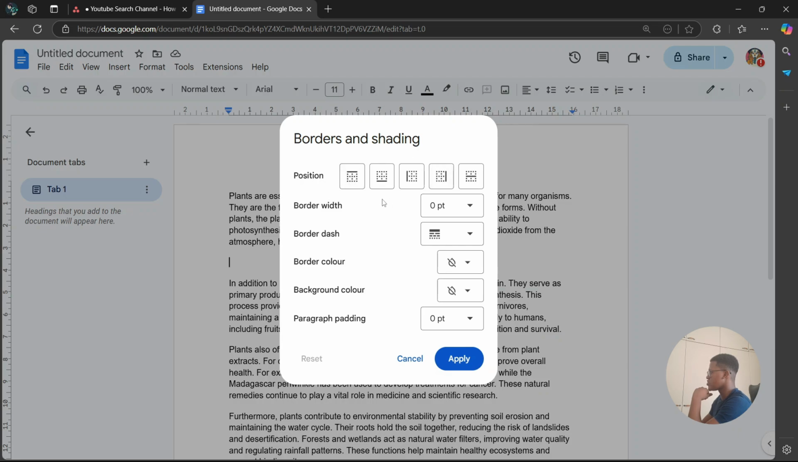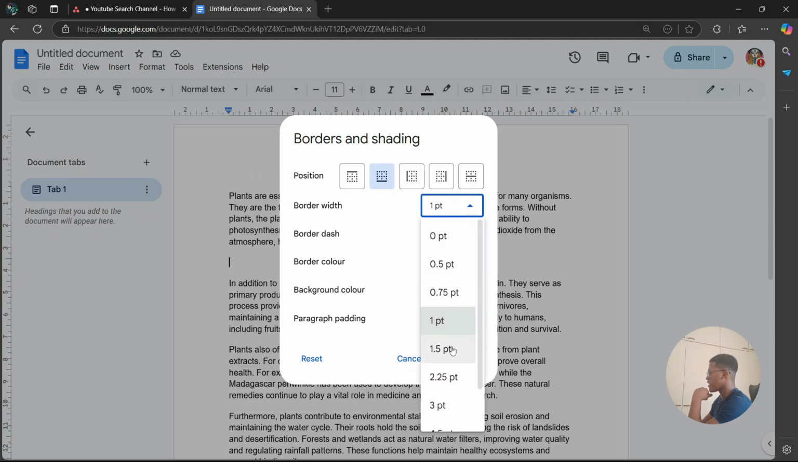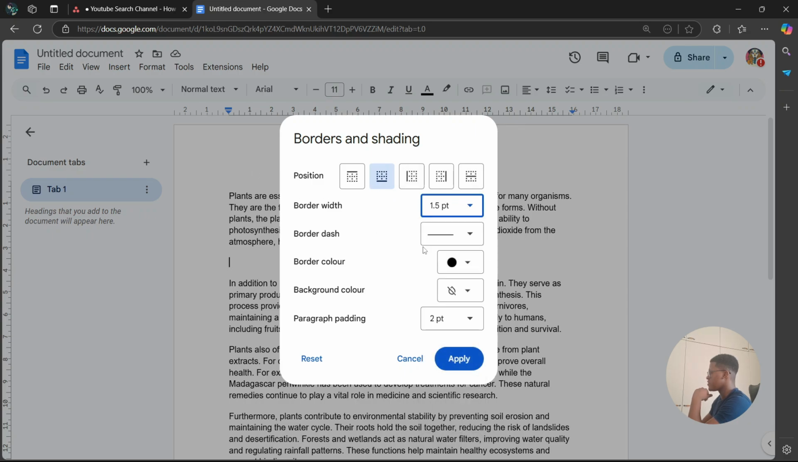Now next to Position, you are going to select the one which has the line at the bottom, so the second option. And then you're going to choose the border width. I'm going to use 1.5 points. And then the border dash, you're going to select the drop-down option, and then go to the second option here where there are dots.